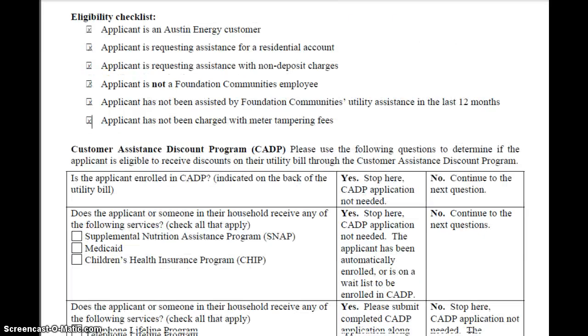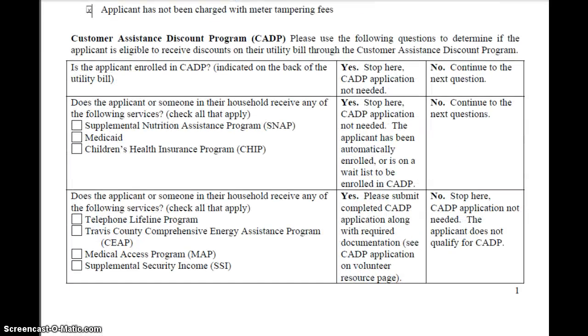So we go down to the next section, and this is about the Customer Assistance Discount Program. We just want to make sure that if somebody is in the position where they need assistance in paying the bill, they're probably going to be eligible for discounts. And these are just questions to help you determine if you should include an application for the discount program along with this. In most cases, the answer will be no.